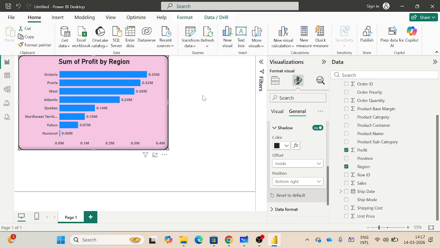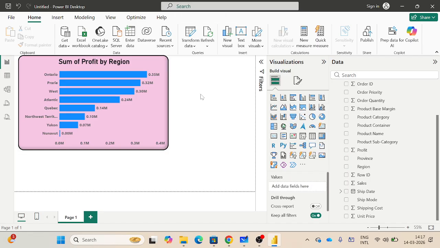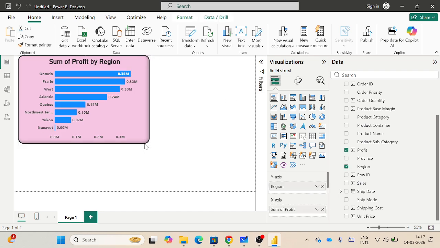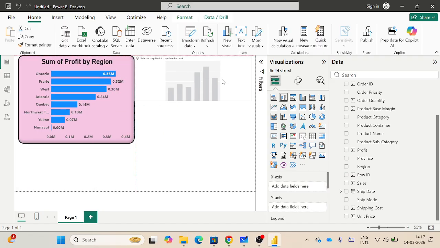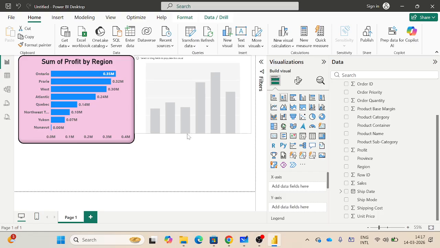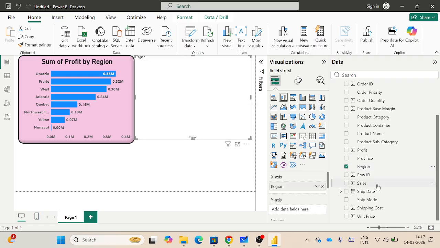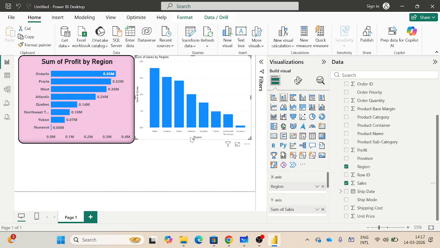Okay, now I will use stack column chart for creating column chart. So in this column chart we will be using region wise sales, and I want to apply same formatting on this.